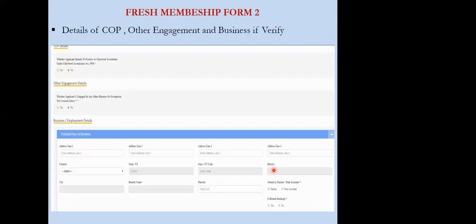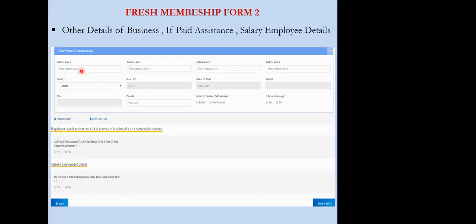In the fresher membership Form 2, the COP detail, engagement detail, and then business and employment are all voluntary. If you are not taking a COP right now, just click No here. Then for other places in business, just click this button. If you are doing any paid assistantship, or if you are salaried employed, just click Yes or No. Then click save and next.